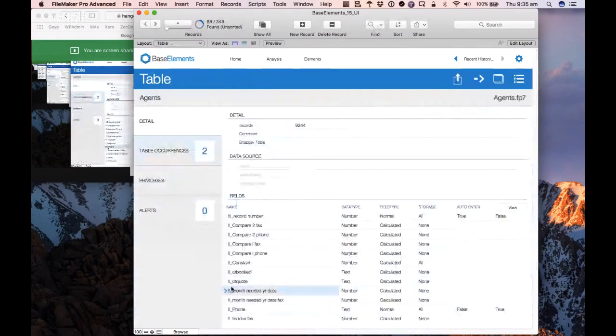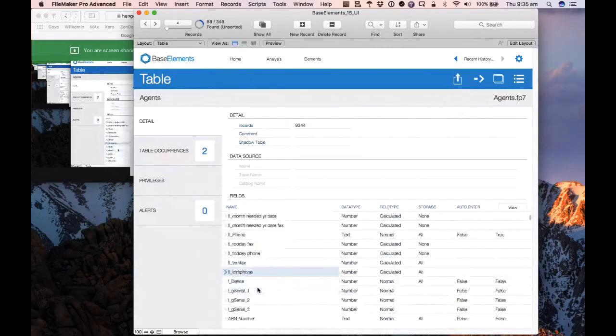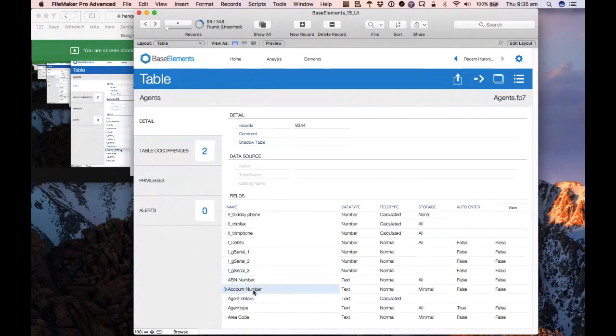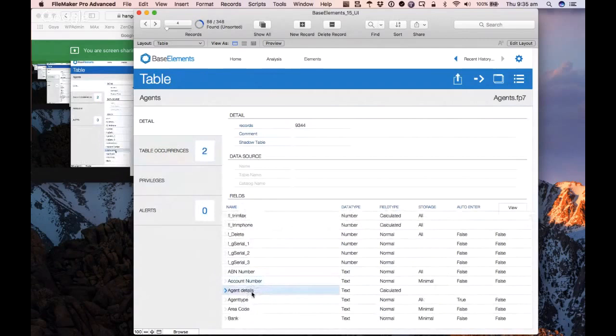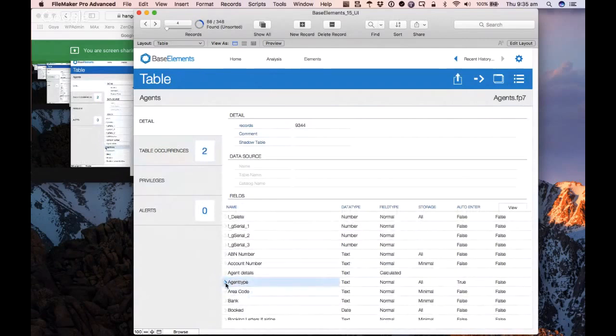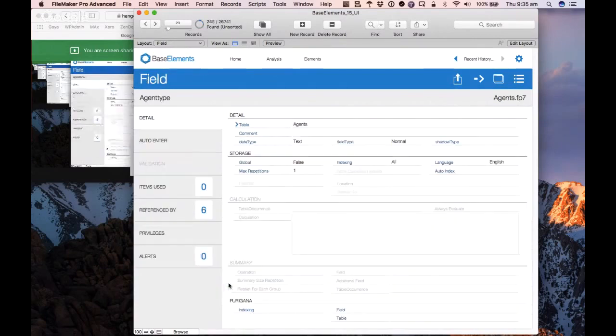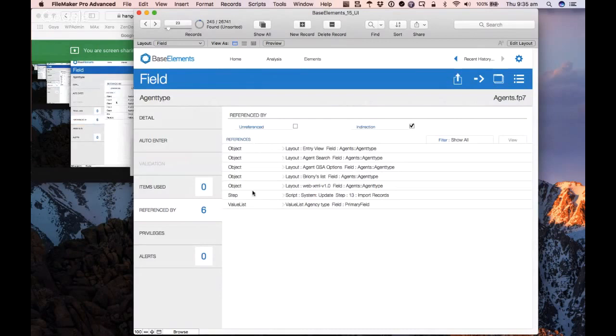So in agents, for example, we have, where was my example field? Yeah, so this agent type field. So we need to alter, for example, it's used in a value list somewhere, and we need to see where that's being used. So it's referenced by 4 different objects and a script step.